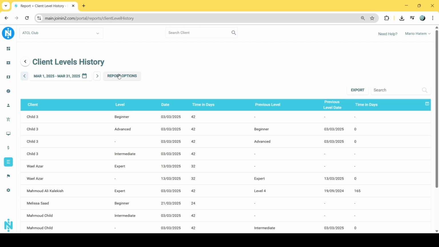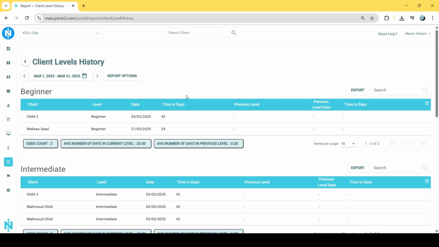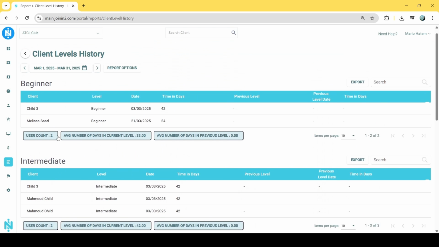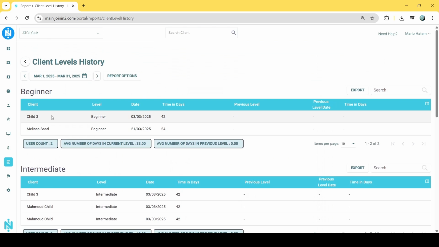This report can be filtered by clicking on the report option and choosing either as simple or choosing by level. If we filter it by level, this will group the different levels we have on the system together. Each section will provide the client's information as well as the total at the bottom, such as user count, average number of days in current level, and the average number of days in previous level. That report can also be exported to an Excel sheet.